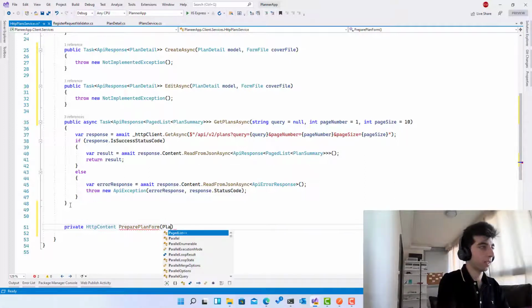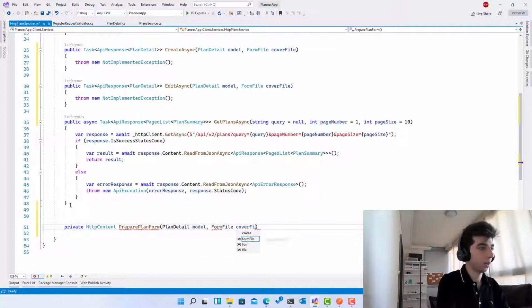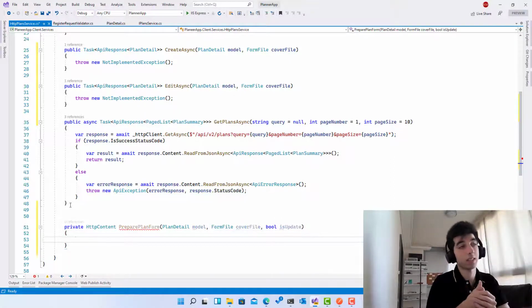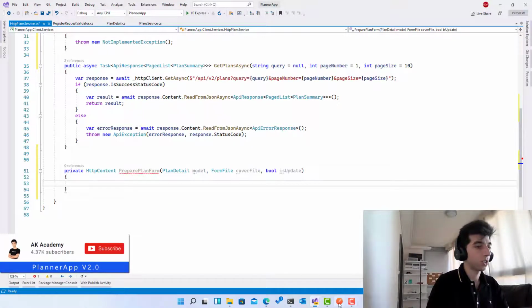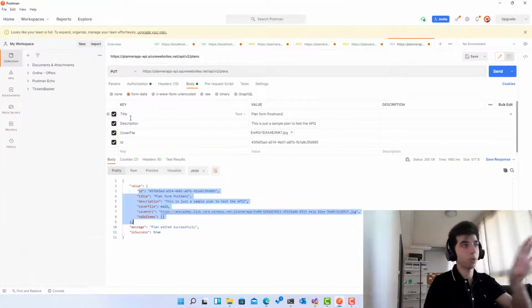Plan form will take plan detail, model, form file, cover file, and it will take a flag that says is update. Because is update, it's going to add the ID. If it's not is update, then we will just ignore it. So great. Now what we are going to do is just to simulate what we have done over here. Add those keys, add this file in case it's out there.